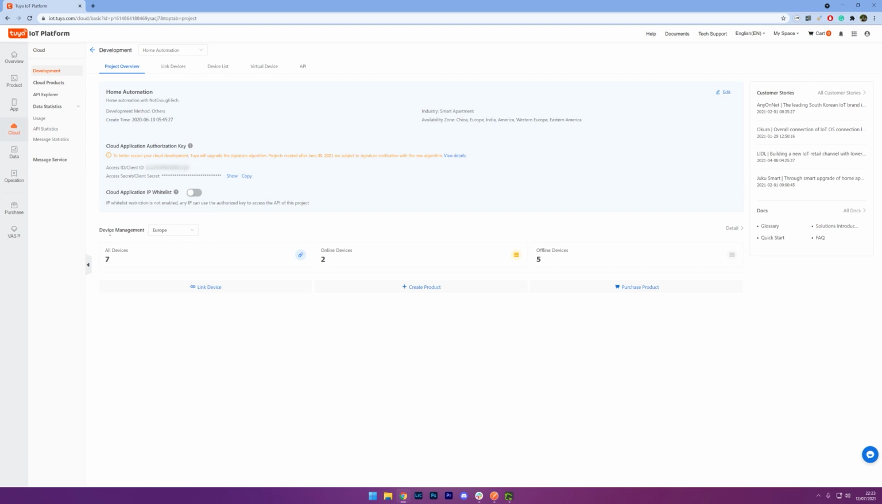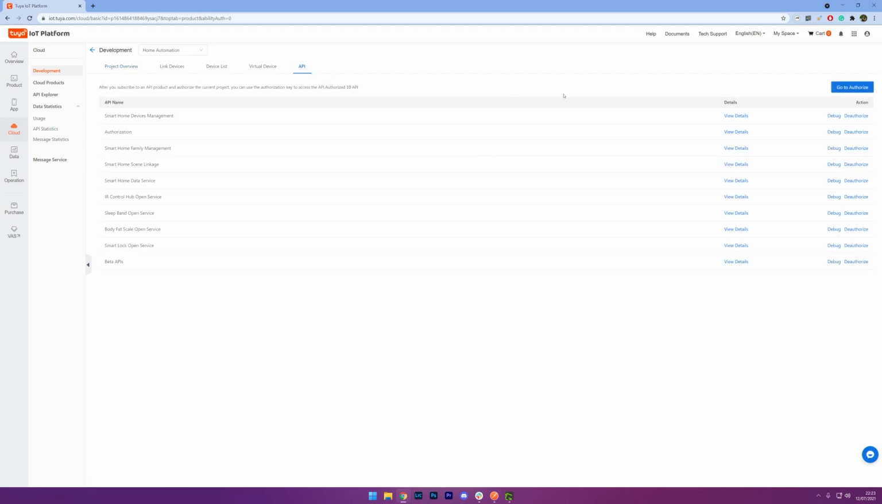Now at first you're not going to see any of the devices in here. I'll show you how to add them. Before you do that, navigate to API and enable API. You can use Go to Authorize to do so. So this is the one I have enabled by default. Follow that link and it'll give you options to enable them.